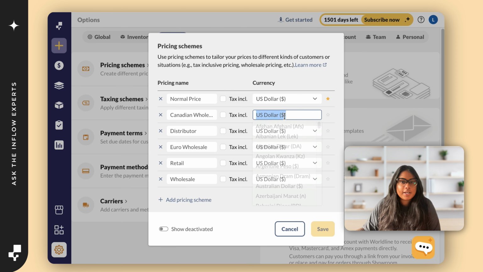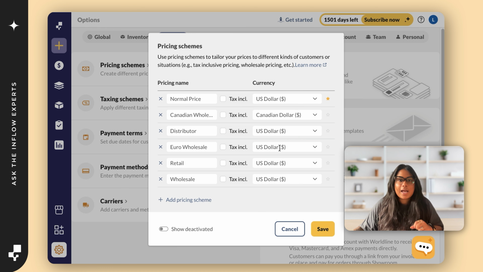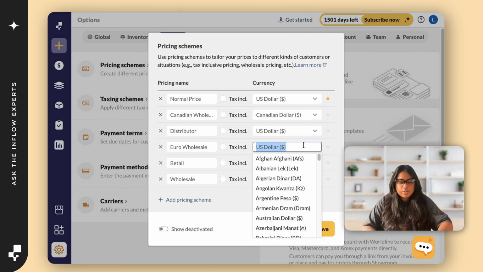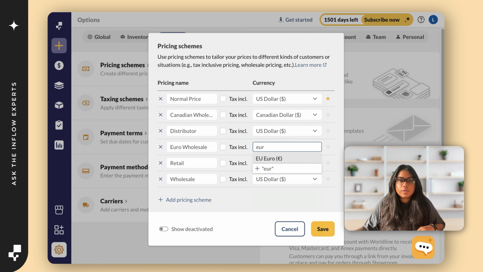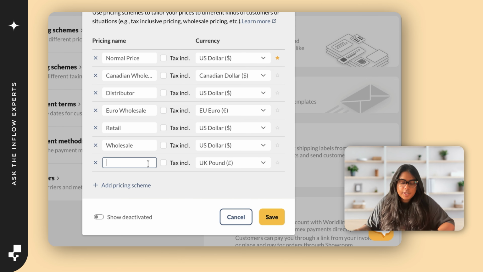So what I can do here is just update this to now have a Canadian dollar, and similarly make sure that we have a euro. Once we hit save, we're good to go. While we're here, if you needed to add a new pricing scheme in a different currency, you can do that right here. So let's just add a pound, with UK pounds, and we can just call this UK wholesale. And it's as simple as that.